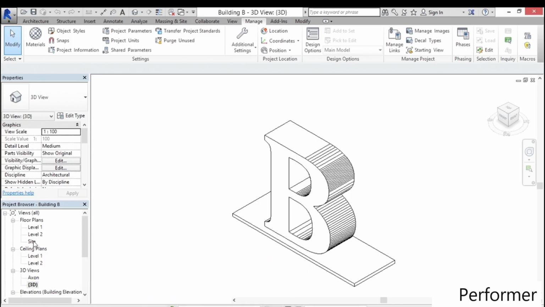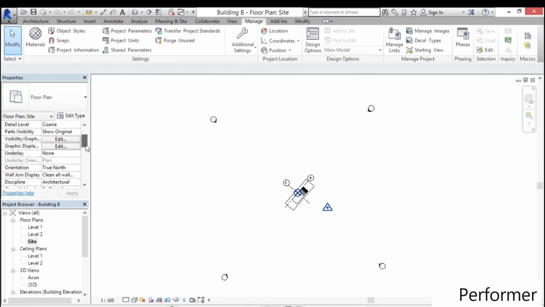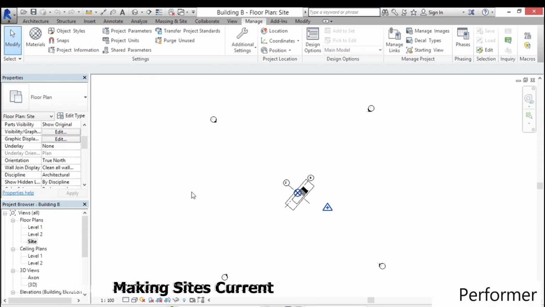And I'm going to go to the site plan here in Building B, and as you can see, the orientation of this matches the original site because this site plan is currently set to true north. Now, to give us the context, let's go ahead and link in the site.